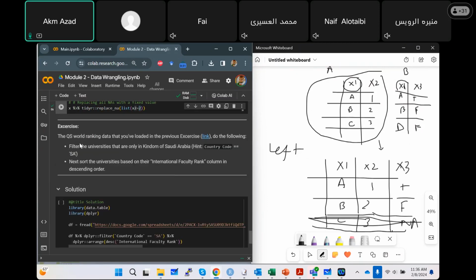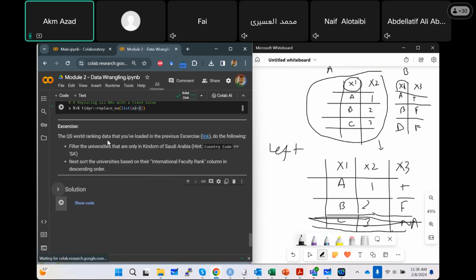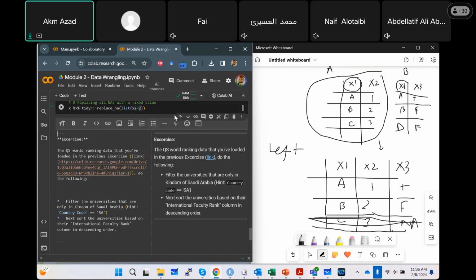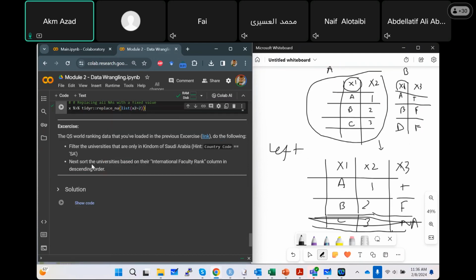Exercise for this: whatever you have done in the previous module, you need to perform. You need to select only those universities that are in Saudi Arabia. And then those outputs, you need to order them based on their faculty rank column in descending order.